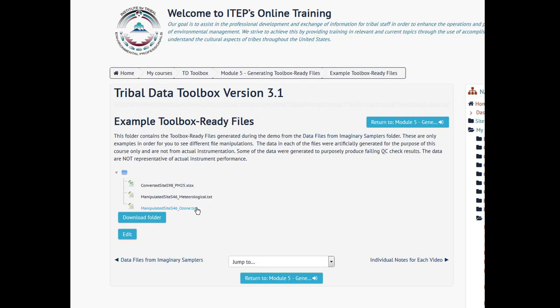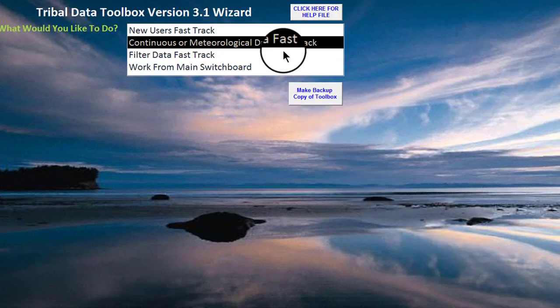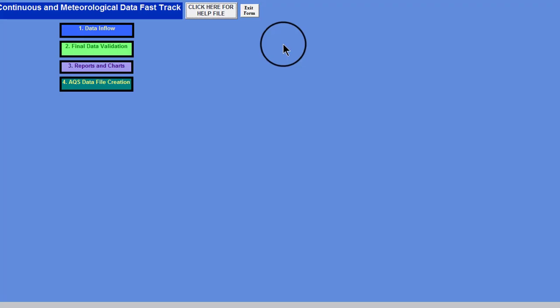So I've got my ozone file here, which is a text file, and then I've got my PM 2.5 file here, which is a spreadsheet file that you can tell from the file name extensions. So inside the toolbox, how do you do that? Let's find out. So we're going to go to the continuous or meteorological data fast track.